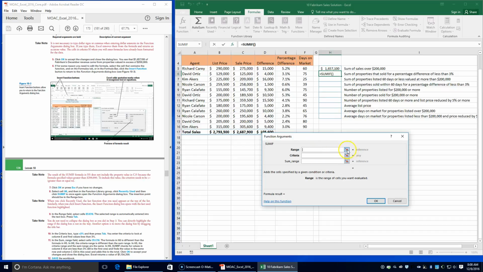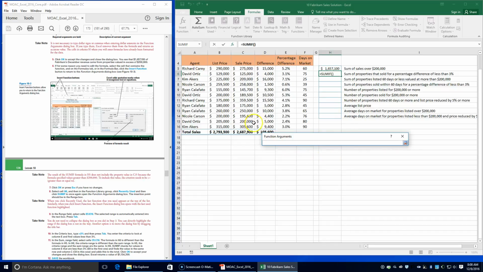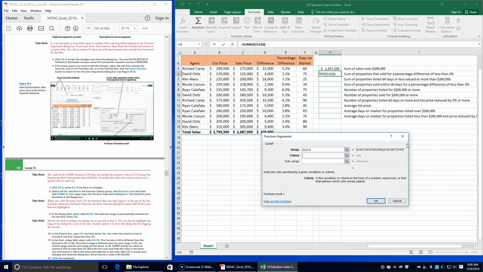So we're going to collapse the range dialog box, and we're going to select cells E5 through E16. The selected range is automatically entered into the text box. Press the Tab key. Here, let's uncollapse. We're going to hit Tab.